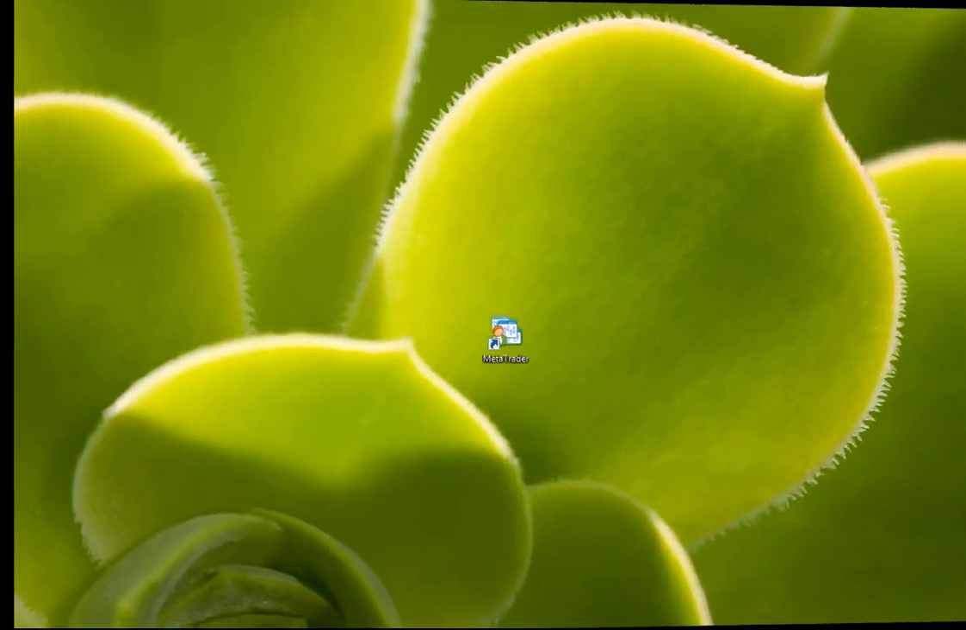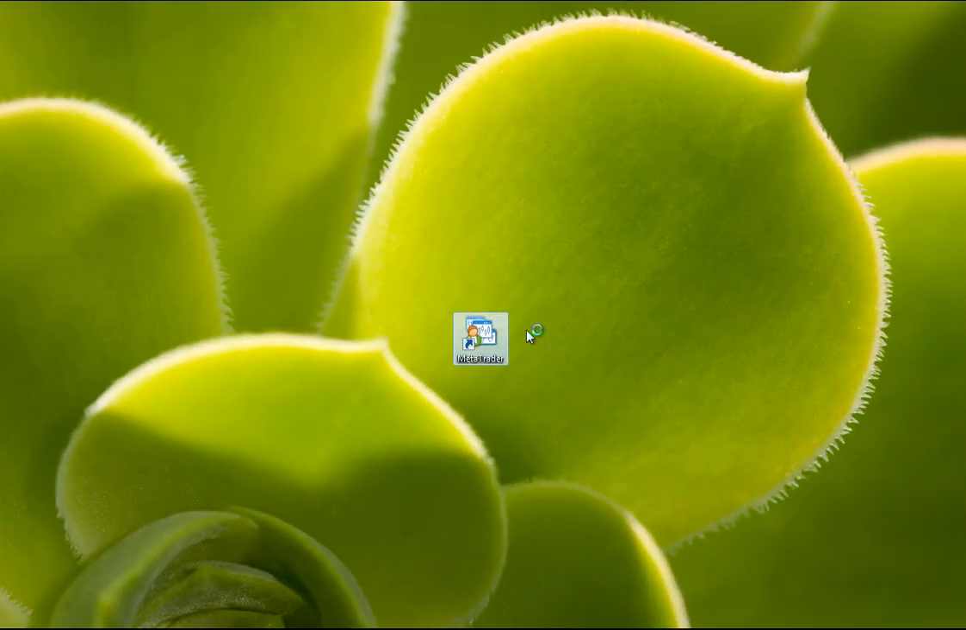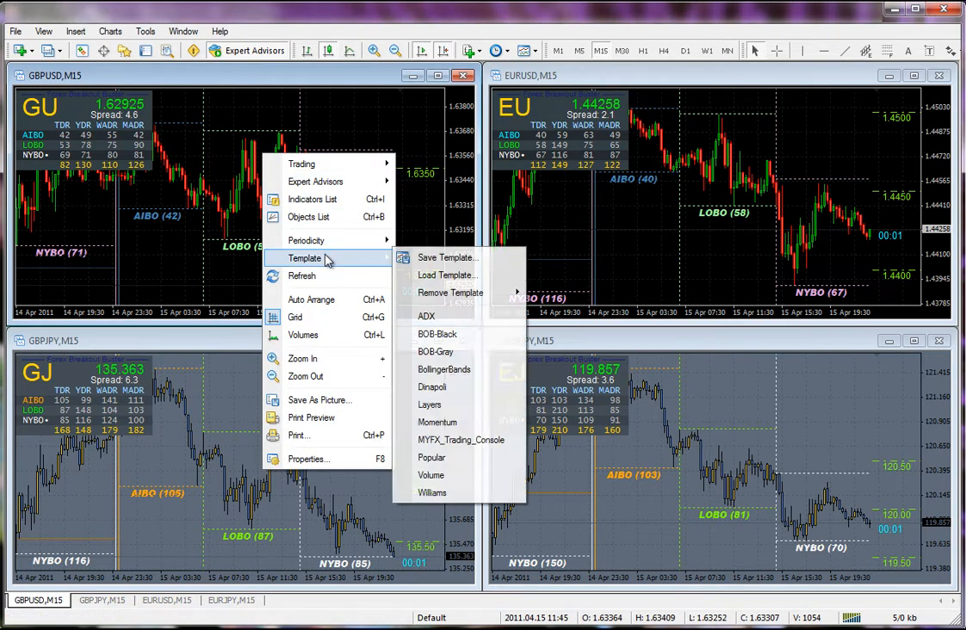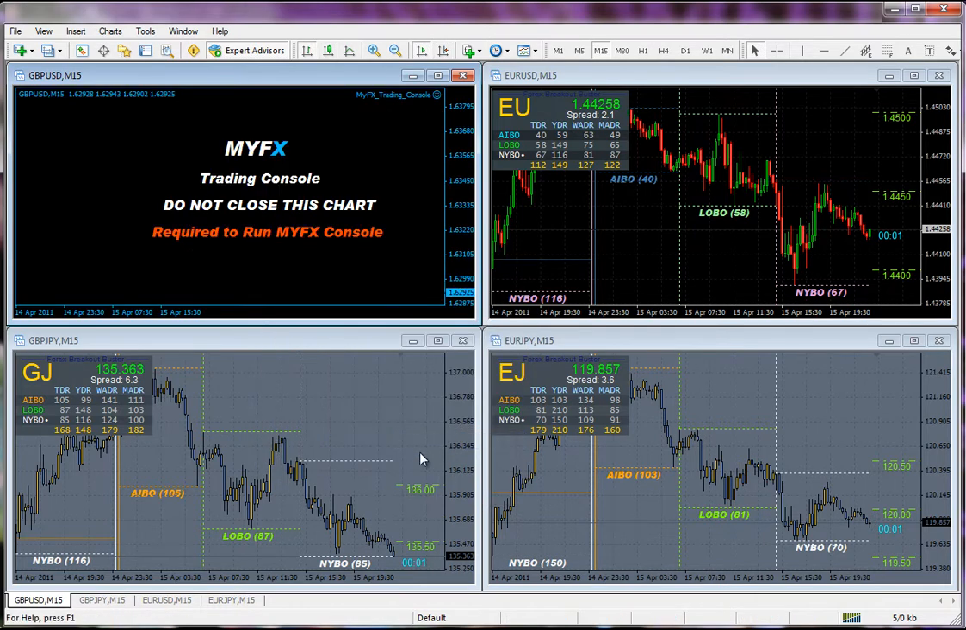Now let's open our MetaTrader platform. Open a new chart. It doesn't matter which currency pair or what time frame we use. Load the MYFX Trading Console template onto the chart. We load the template by right-clicking on the chart, selecting Template, and choosing MYFX Trading Console.